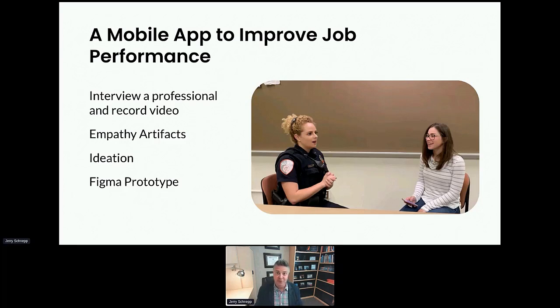So they first record a video with a professional. Here, Lindsay's interviewing a police officer on the campus. They produce empathy artifacts, which include the video interview, an empathy diagram, and a journey map. They do ideation to come up with a solution. They create a prototype for it, first on paper, then they make it in Figma, and that's their project for the course.